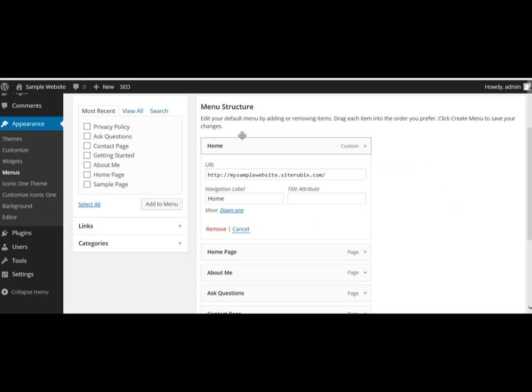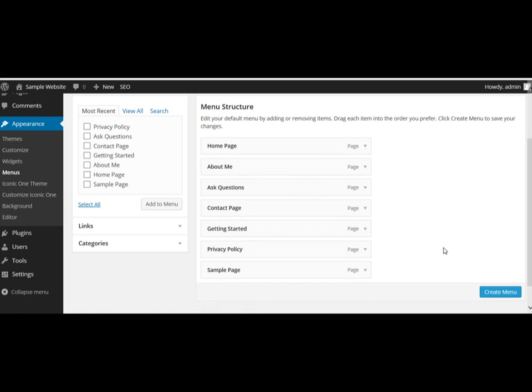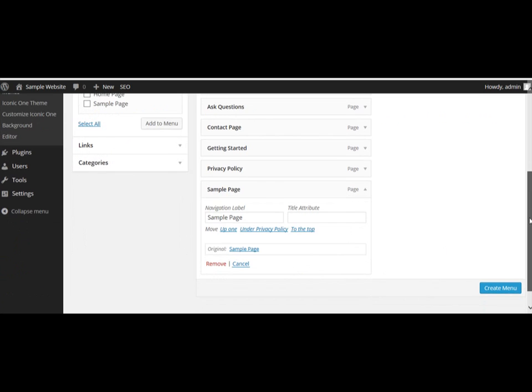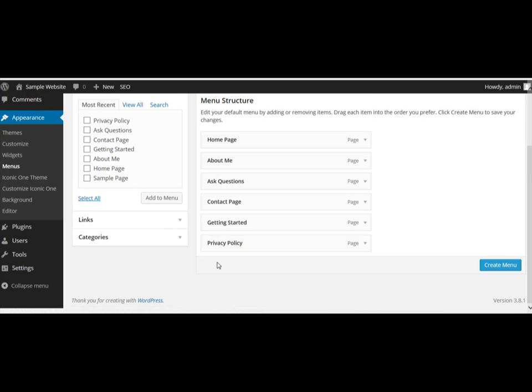The navigation label is Home, as you would see up here. You can move it, and the other thing you can do is remove it. Let's remove it right now. So we're going to remove it, and that got rid of it. I'm also going to go down here to Sample Page, and just as we did for the home page, I'm going to remove that as well.